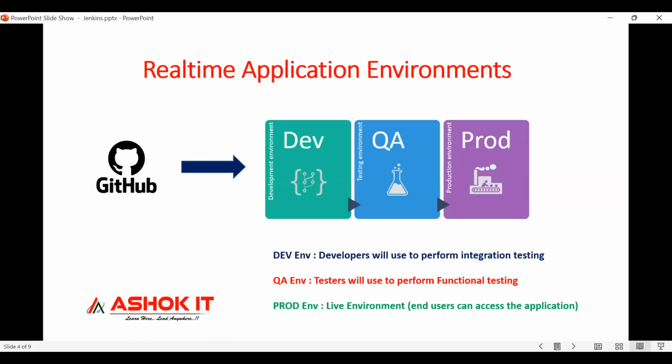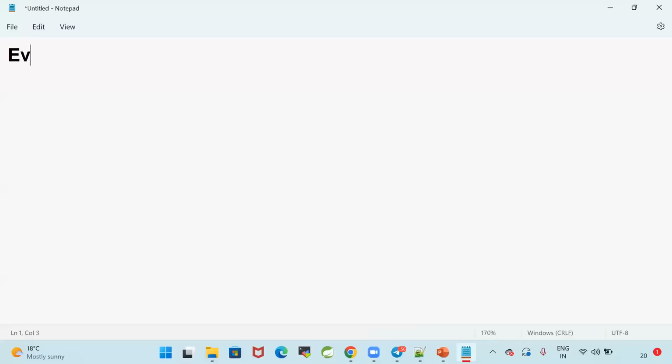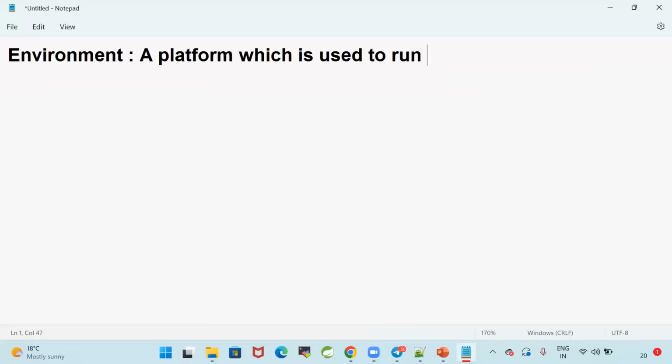The UAT environment will be available, then the prod environment will also be available. UAT and prod environments will be available in real time. So guys, what is an environment? A platform which is used to run our application.